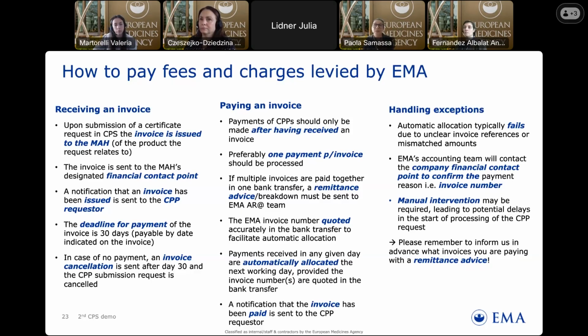This is why it is very important to quote the reference in the bank transfer or to provide the accounts receivable team with a remittance advice detailing which invoices have been paid. So we are able, as I said, to do that most of the time. So the allocation rate is very high. In some cases, we still have to do manual intervention. That basically means that we would contact you to ask you to confirm which are the invoices that you intend to pay.